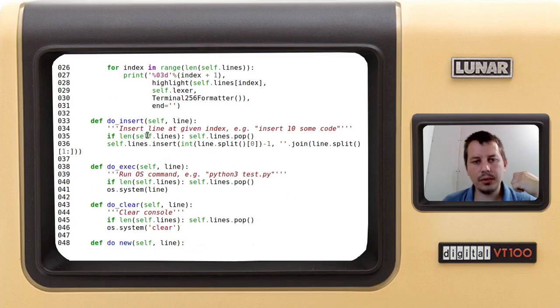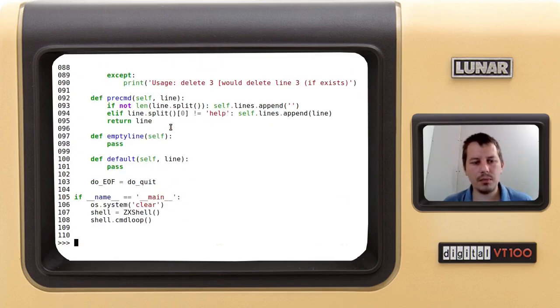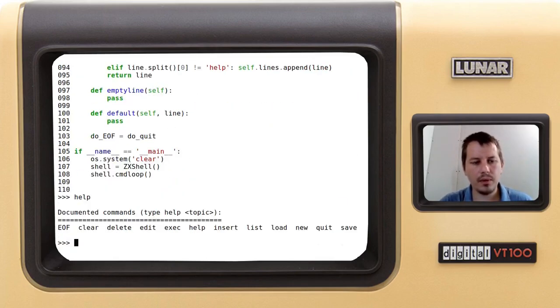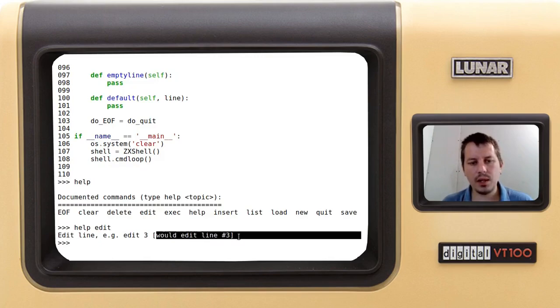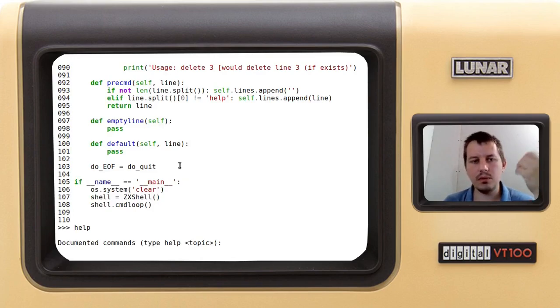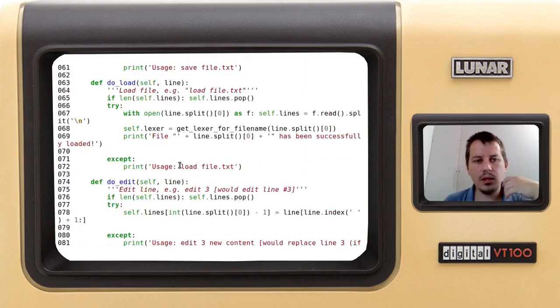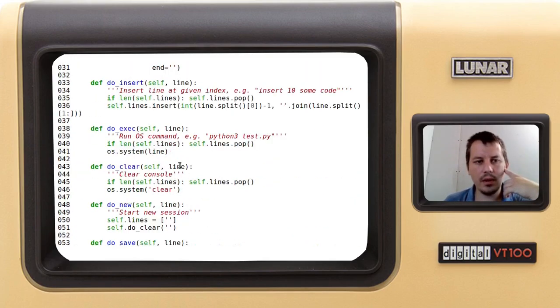So insert allows. So yeah, by the way, every command is documented. So if you just type something like help, then you'll get a list of commands, and help, let's say edit, would give you a clue how to use it. So edit line, and this is how to use it. So edit and the line number, and then it would edit the line number 3, and so on. So every command is documented. That's the standard feature of this CMD class in Python.